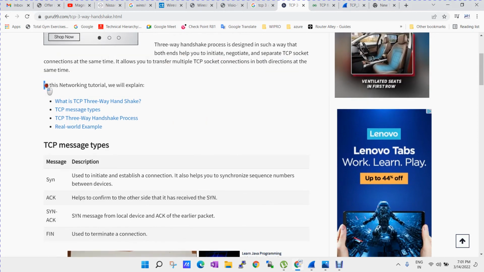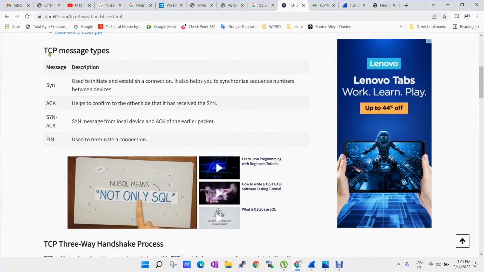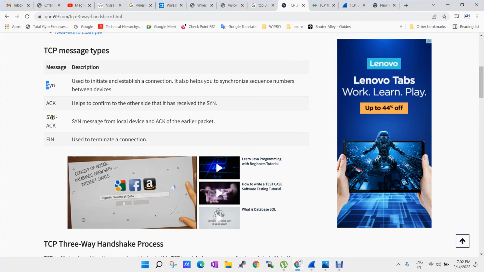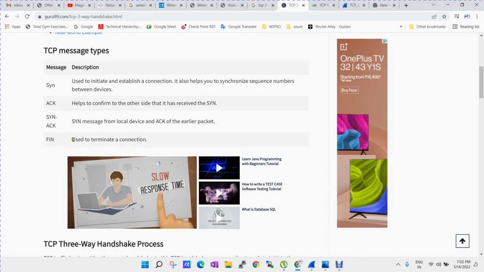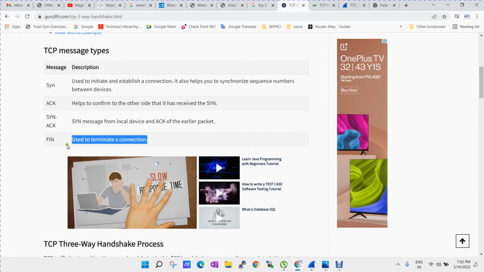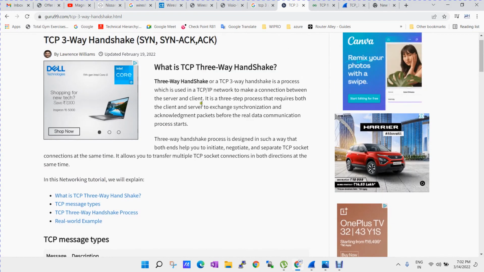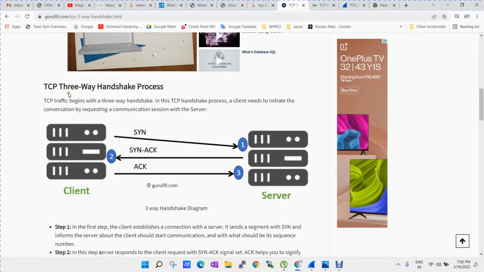Next we will learn about the TCP message types. TCP messages are SYN, ACK, SYNACK and FIN. SYN is synchronization, ACK is acknowledgement, and FIN is used to terminate the connection. If your connection has been terminated, you can see FIN in the flag. We will discuss the three-way handshake as of now, and later we will discuss the TCP flags as well.